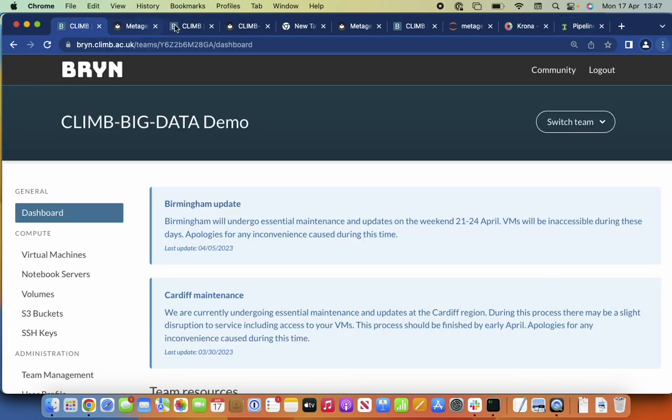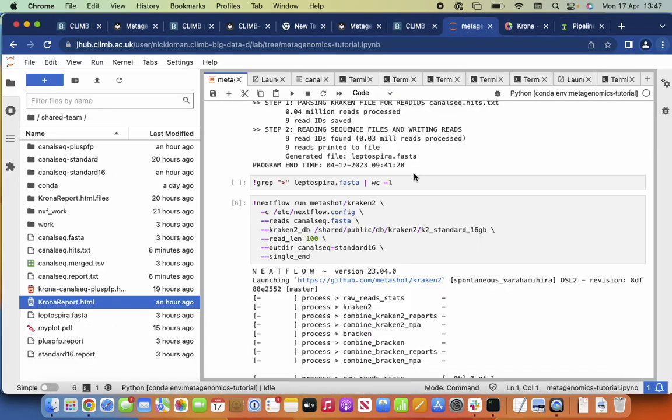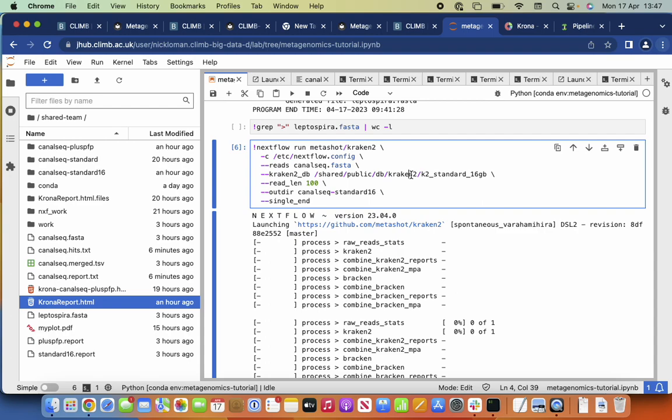So the magic happens when we go back to the notebook and run Nextflow through the Jupyter Hub notebook, because Nextflow will automatically pull the pipeline code down. It will build the Conda environment with all of the software dependencies. So for that taxonomic profiler, it will download Kraken and Diamond and Metaphlan. And when you run it in Climb, it will run on our Kubernetes farm.